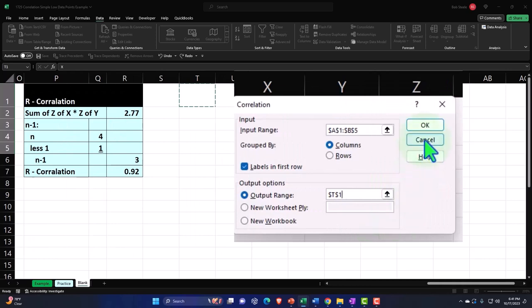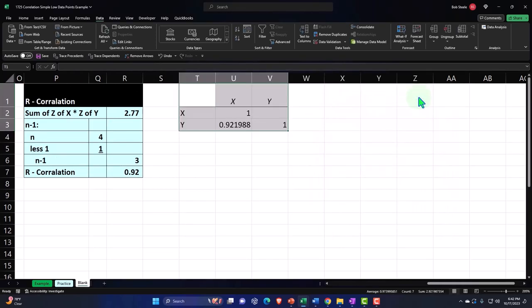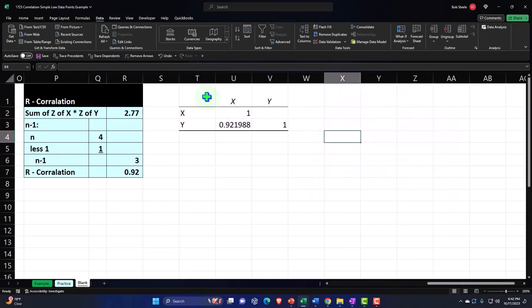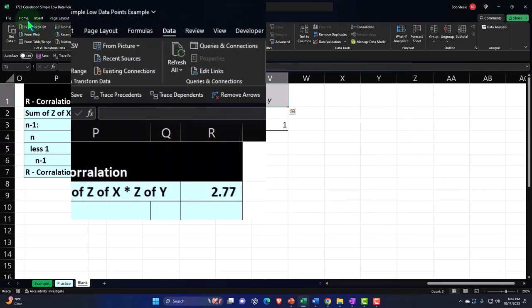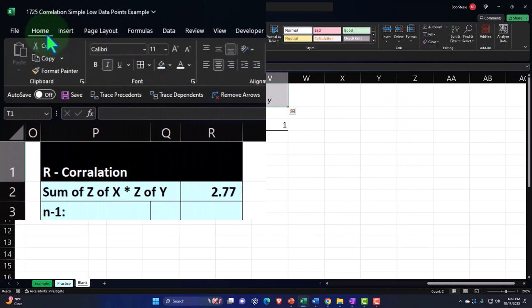You're like, Excel, why did you do that? That's not where I wanted it. And Excel's like, you didn't tell me where I wanted it. It was like, okay, I guess you have a point, Excel. You win this round. This is where I want to put it.